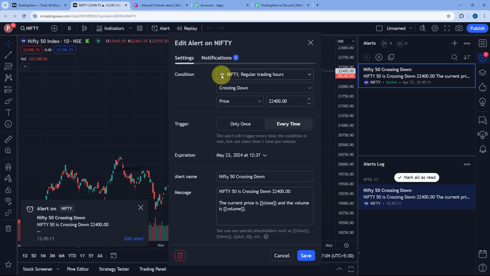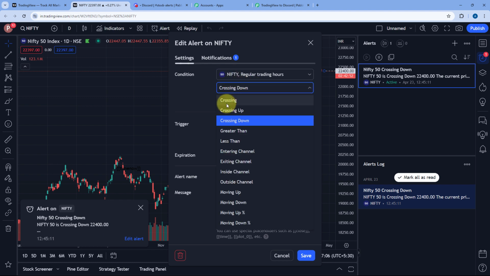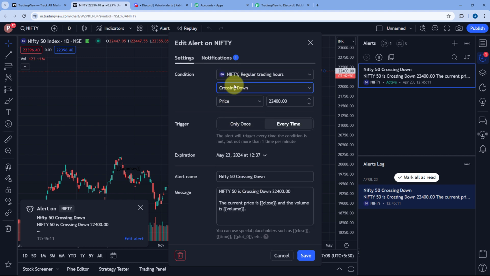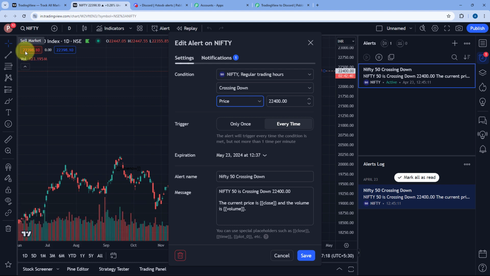Now here you can see I have created this particular alert. This alert is for the Nifty 50 index and the alert type is crossing down. And we have selected the price over here. The alert type is on price and this is the price for which we are creating this alert. But right now, the Nifty 50 index is trading below this price. The current price is 22,397. So let me just update the alert price as 22,395, just for an example, just to capture the response.